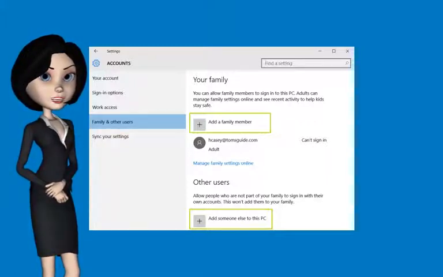Choose Family Member if you are either adding a child or adding an adult who needs access to parental control settings for child users. If no children are using this computer, using Add Someone Else should be fine. Follow the instructions below, based on what type of user you wish to add.